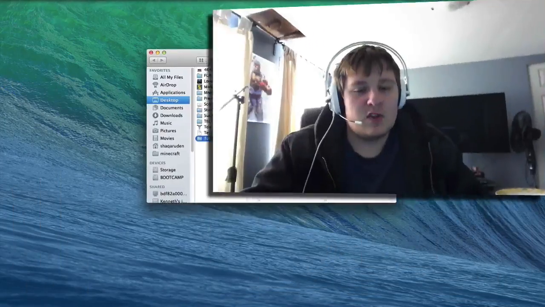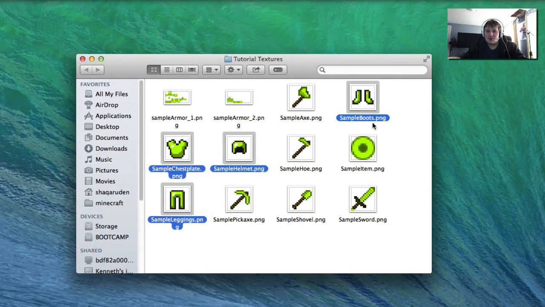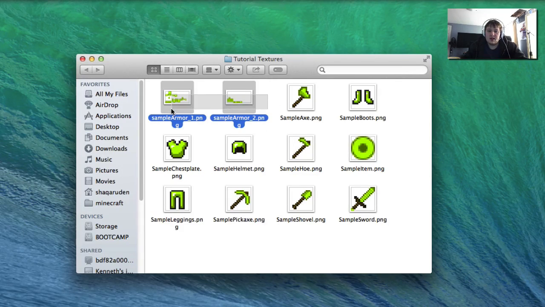So first thing I'm going to go over is the textures. There's two sets of textures that we need here, so I'm just going to pull this up. I got all the textures in here. Here's our item texture: the boots, the chest plate, the helmet, and the leggings are all right there. And then we got these two right here, the actual armor model textures for in-game. So we got those as well.